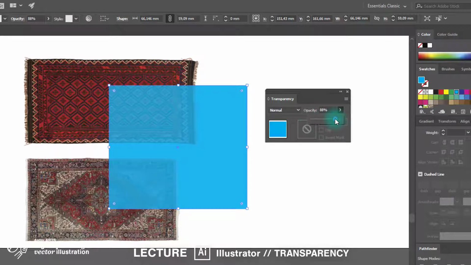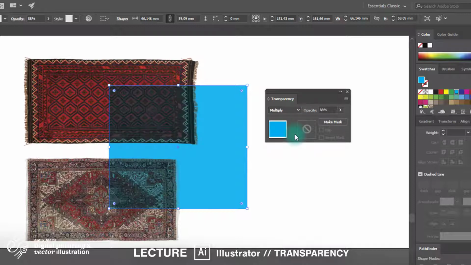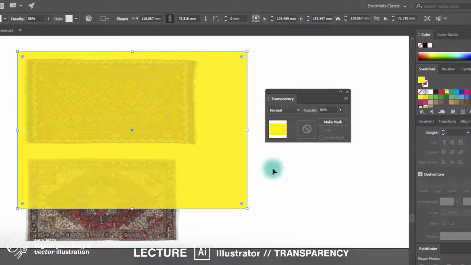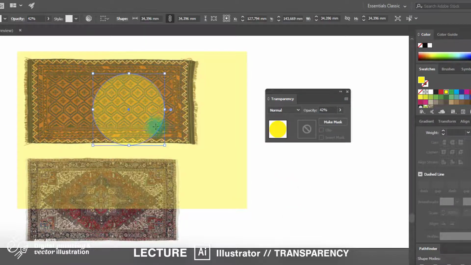Additionally, the transparency panel also has blending modes, just like in Photoshop layers. You can, for example, put this as multiply to blend it in a darkening way to the objects beneath. I can use these tools, for example, to color grade objects. I can combine this with clipping mask and create colorful textures.